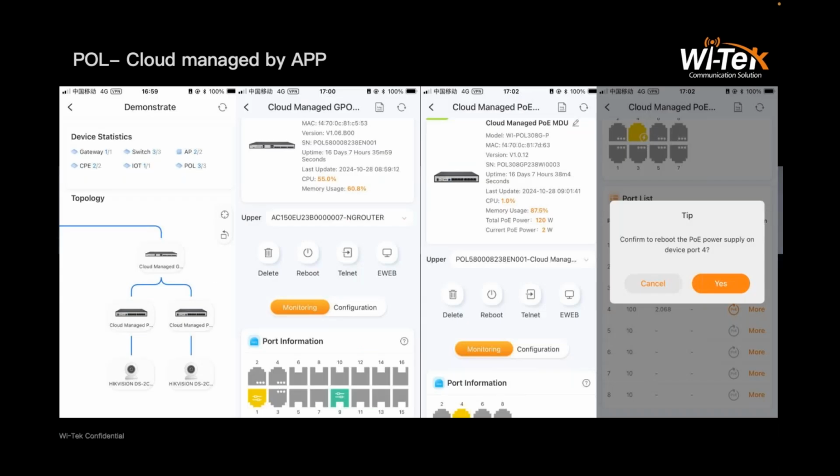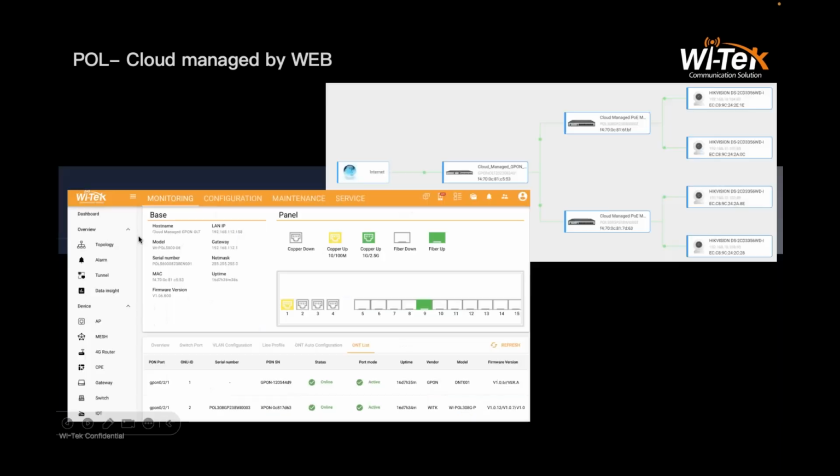Okay, here is an app. We also support cloud management by our app. You can download our app by searching Tek Cloud in the Apple Store or iOS Store. And here are some screenshots showing the topology graph.